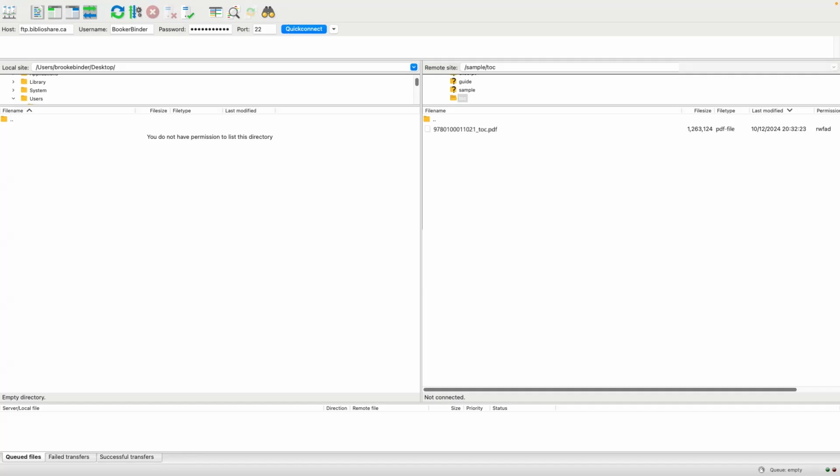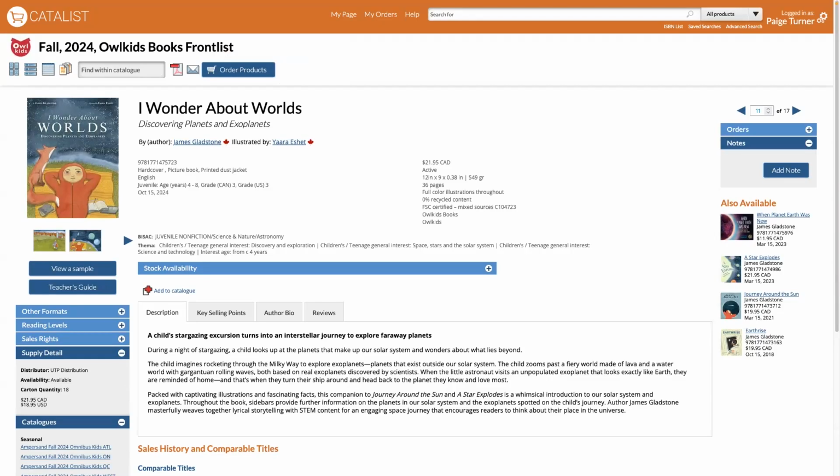Once all of your files have uploaded, CataList will automatically pull them in and display them on the platform. It may take up to an hour for your content to load, so be patient. Log back into CataList and view your titles in Scroll View or on the title detail page to make sure that all of your supplemental content is correct and accounted for.